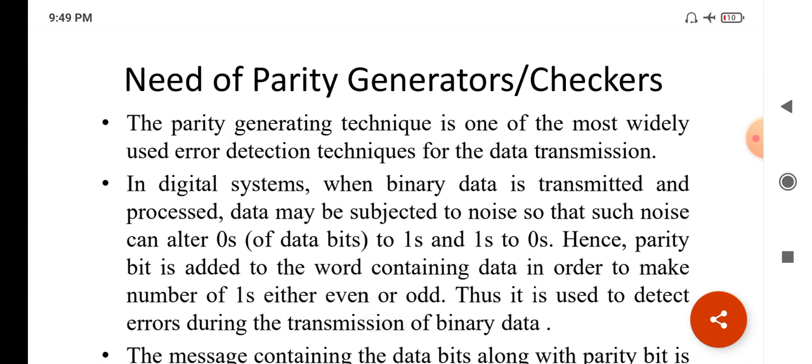Parity generating is one of the most widely used error detection techniques for data transmission. If you want to transmit any data, the transmitted data should not have any error, that is, the transmitted data should be the same as the received data, and there should not be any loss in information. In order to ensure that, we go for parity generators and parity checkers.